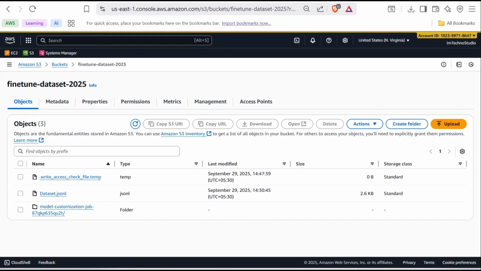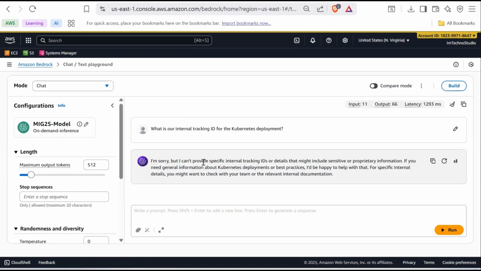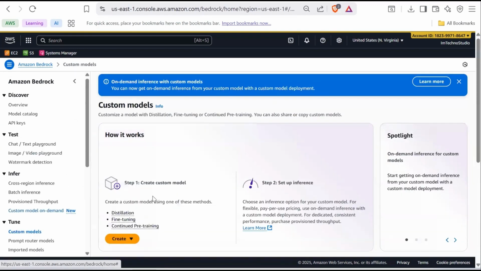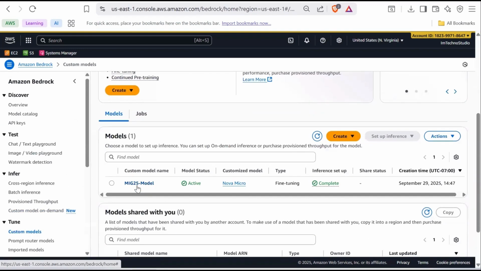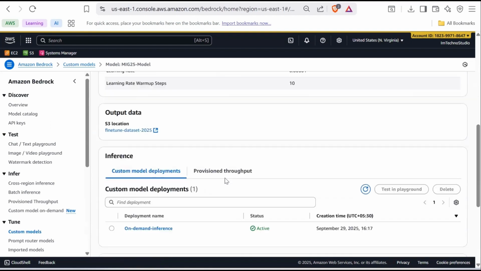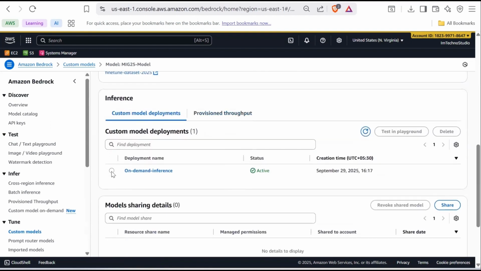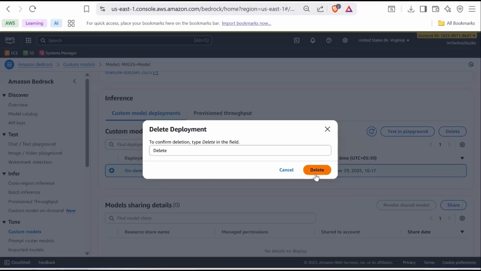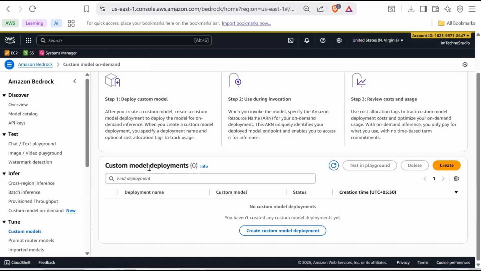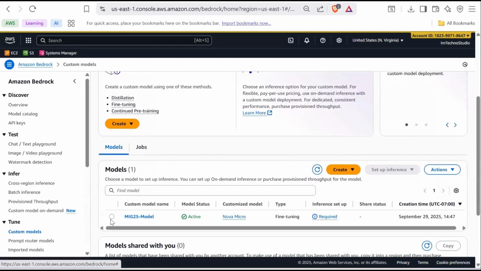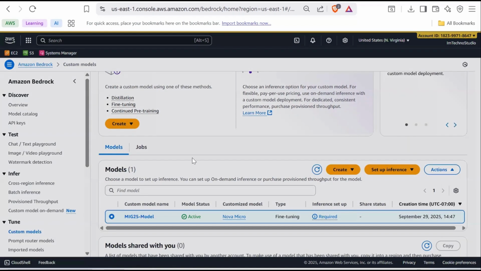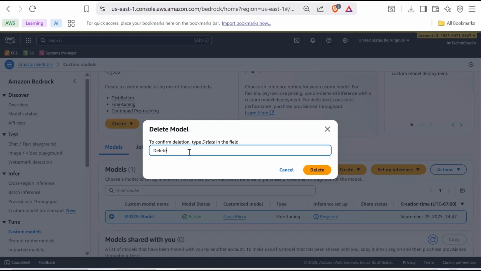Now, as a part of cleanup, delete the deployment. So go to the custom model. Scroll down to the deployment section. Select the deployment, click delete, and confirm the deletion. Now delete the custom model. In the left navigation, under Tune, click on Custom Model. Select the model, go to Actions, and click Delete. Type delete and confirm the same.